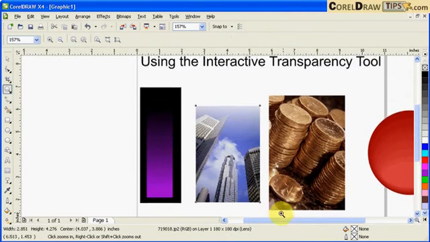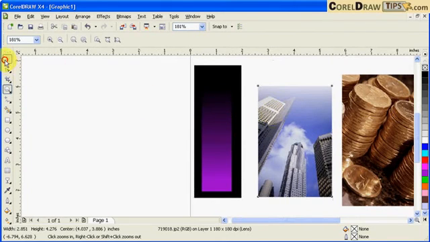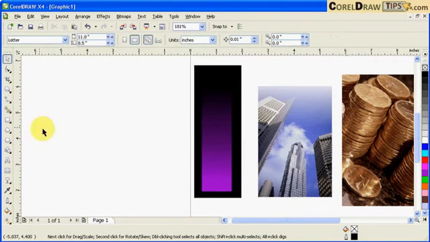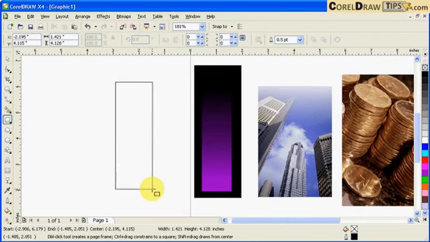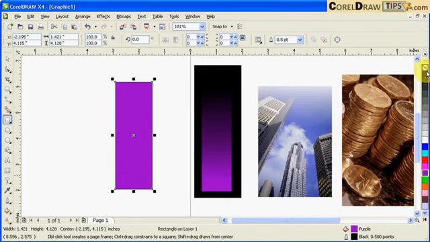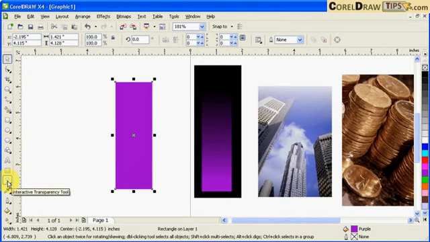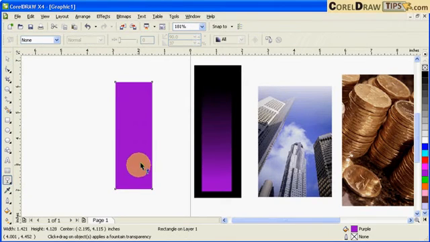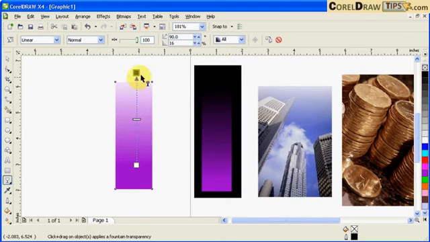I put some transparency effect on this one here. So this one is just an ordinary rectangle like that. And let's say I color it this color. I'll remove the outline. And in order to use the transparency tool, you just go to the icon, interactive transparency tool, and I'll click and drag going up, or you can go down like this. Okay, but I'll make it going up.